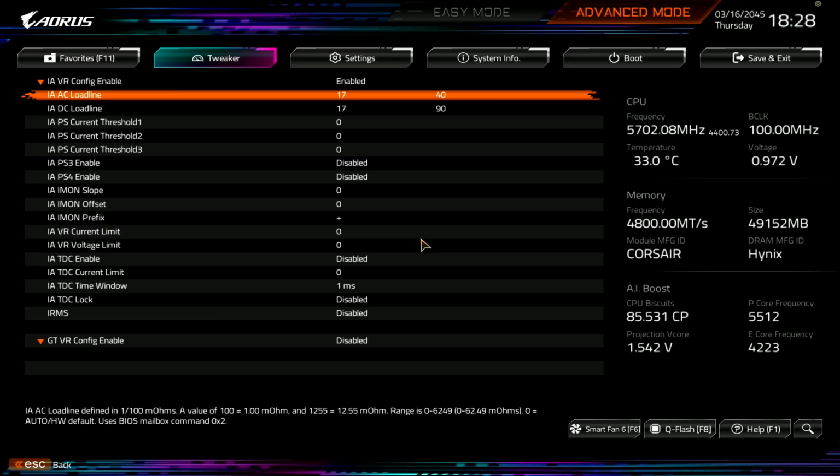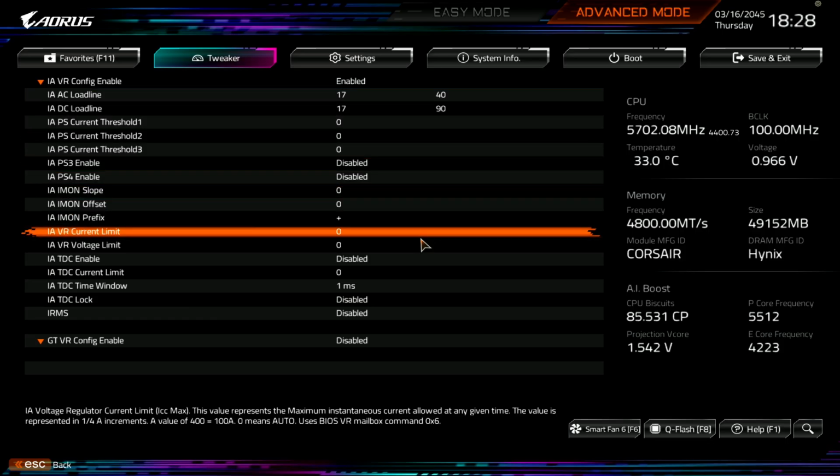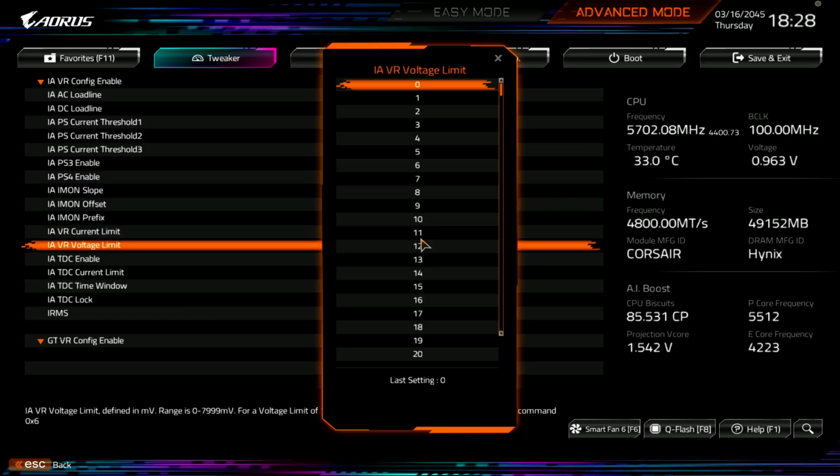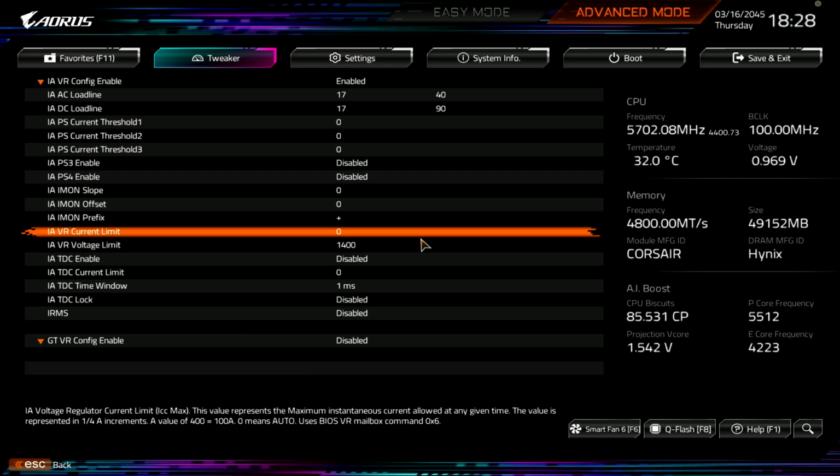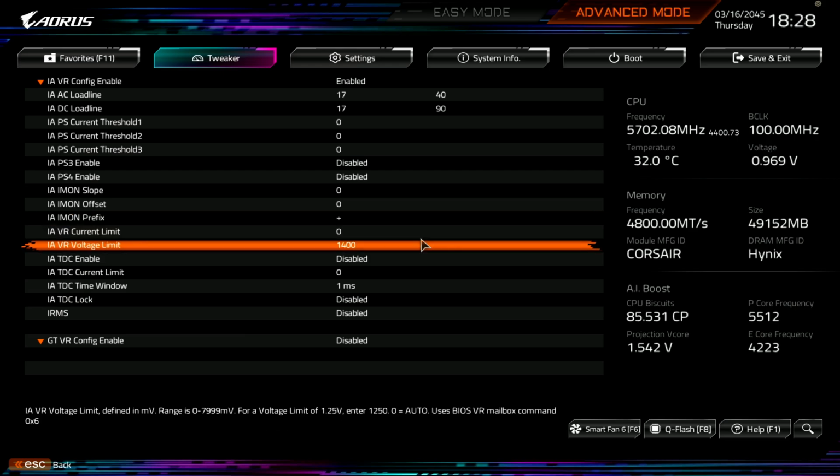Also, if you have a Gigabyte motherboard, you do have the option to set a voltage limit right here, VR voltage limit. So if you don't trust the voltage limit that Intel has in the BIOS of 1.55 volts, you can set it to 1400, and that'll set a 1.4 volt voltage limit. Now, the overshoot is going to exceed that because that happens at the VRM, not at the CPU. This blocks the CPU from sending VID requests above 1.4 volts. It doesn't prevent the voltage regulator from going above 1.4 volts.